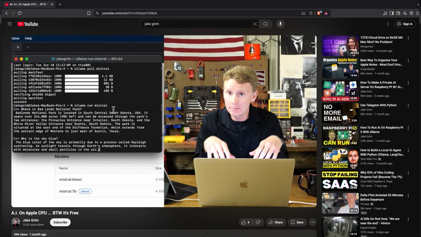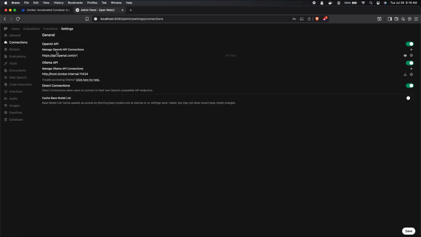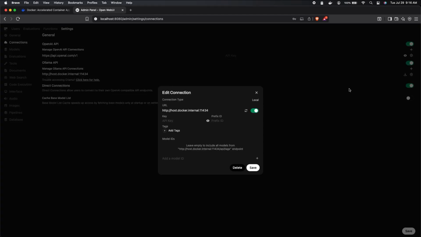In a recent video, we added Ollama to our Mac, and we can connect to it with Open WebUI. Go to the admin panel, settings, connections, and edit the Ollama API. It looks like the API endpoint is already set, so we can test the connection and it looks good.